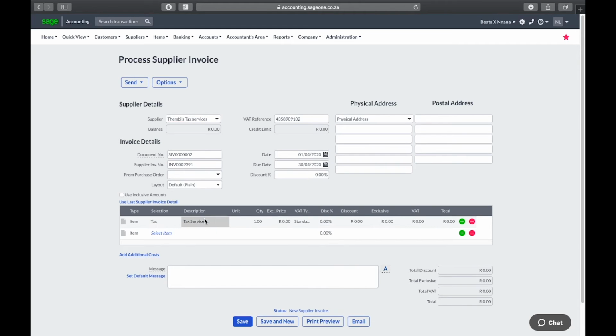The reason why I'm choosing tax services is because I've subcontracted Tembi to assist with some tax services, because I don't necessarily specialize in that specific field. So I decided to enlist Tembi's services for the specific client, right? So Tembi sent me an invoice. So let's say tax services for XVK Entertainment. Right, so that's that.